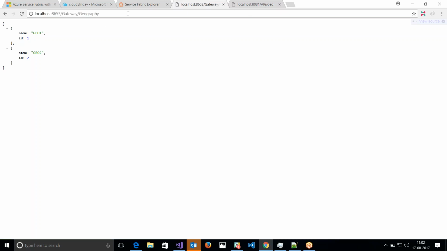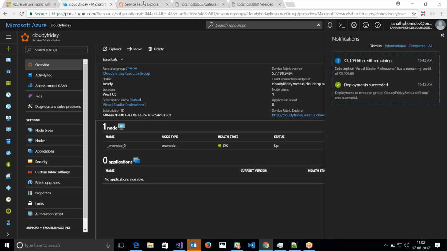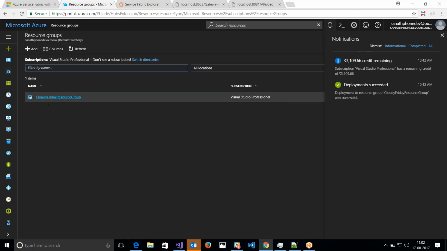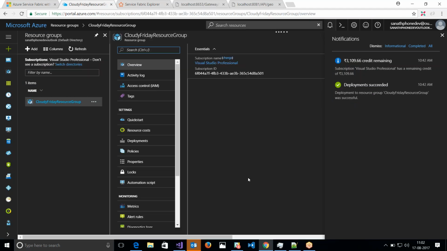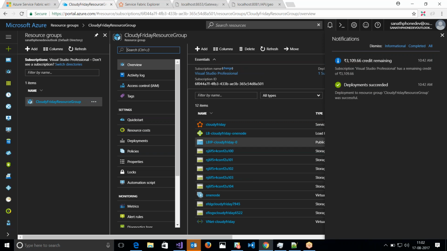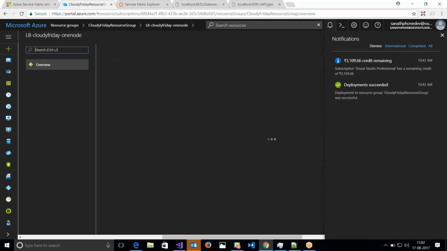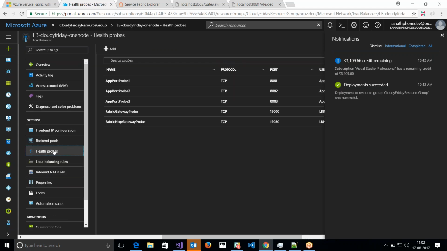So I want my client to only be talking to this particular gateway and not the API directly. Let me just, if I remember right, we configured... I just logged into my portal. When you go into the portal, resource groups, resources, and the load balancer. Where is my load balancer? Yep, here it is. So if I go to health probes, you saw I have exposed 80, 81, 82, and 83 to the external world.